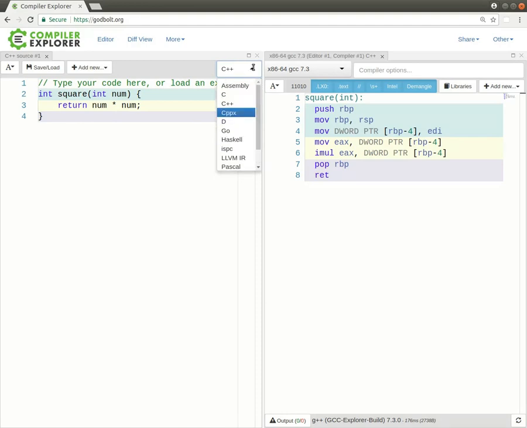I'm going to mostly spend some time talking about C++ here, as this is the language I know most about. On the left-hand side is the source code, and you can see here this is a very simple function to take a number and return the square of that number. And then on the right-hand side is the assembly code that the compiler emits.